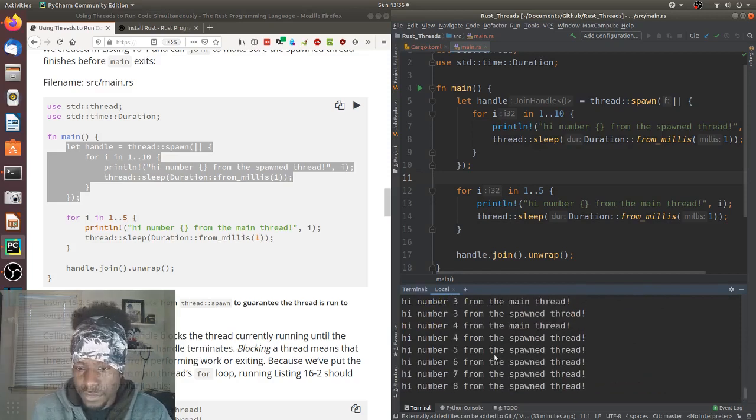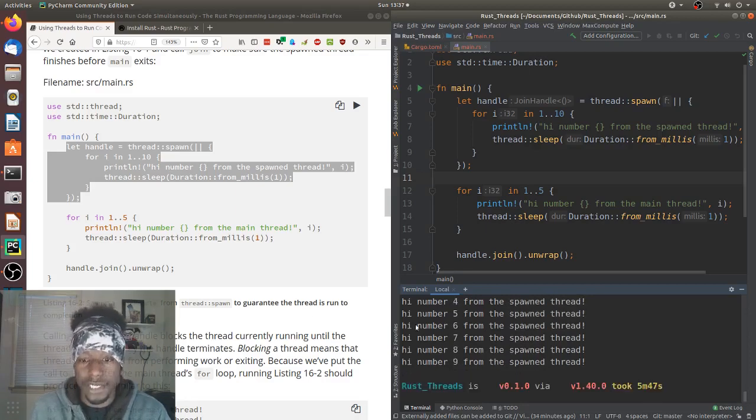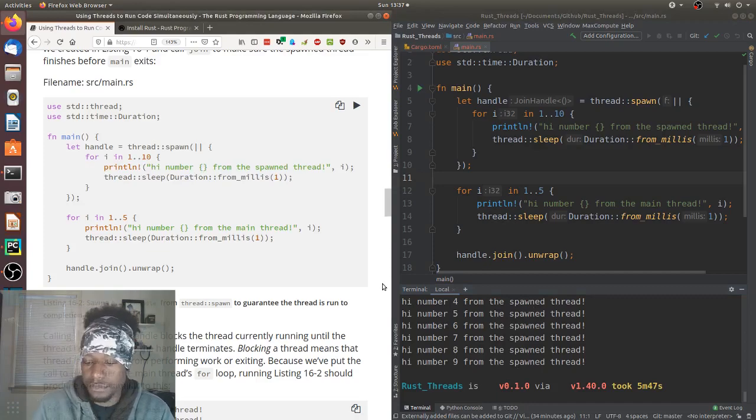Run. So yeah, now we get 1, 2, 3, 4, and then post 4 we just see the spawn thread. 4, 5, 6, 7, 8, 9. And it ran to completion, and then it exited out of main, which is what we want.